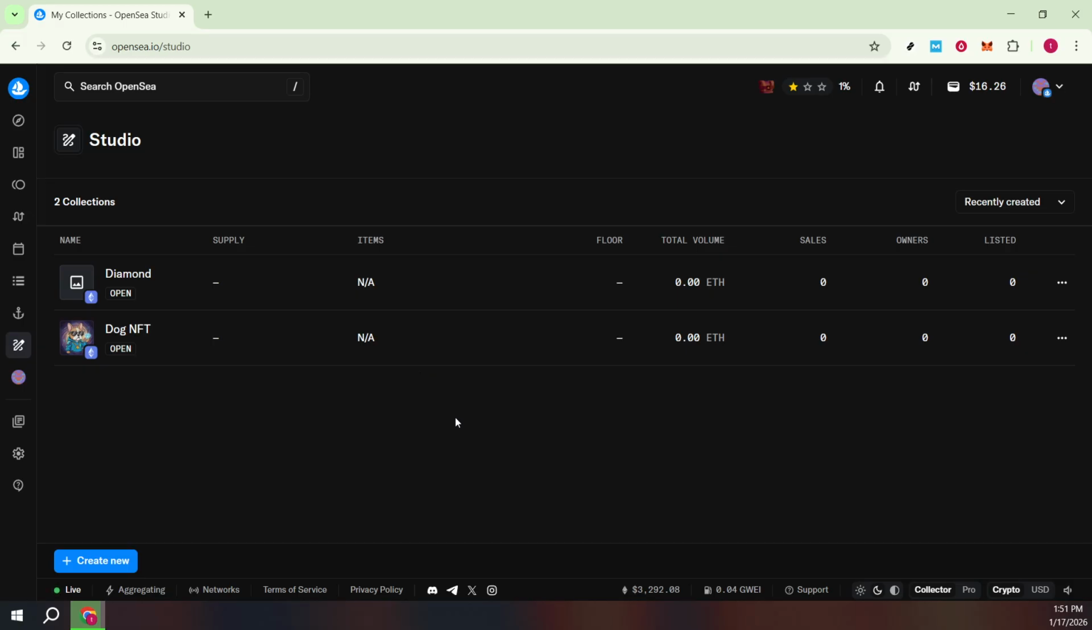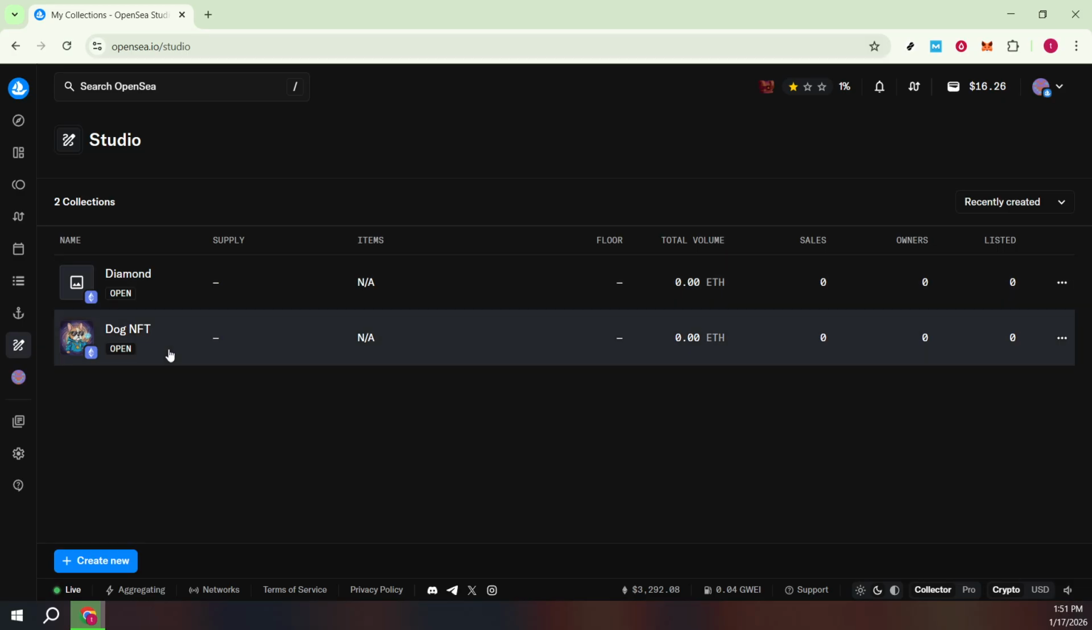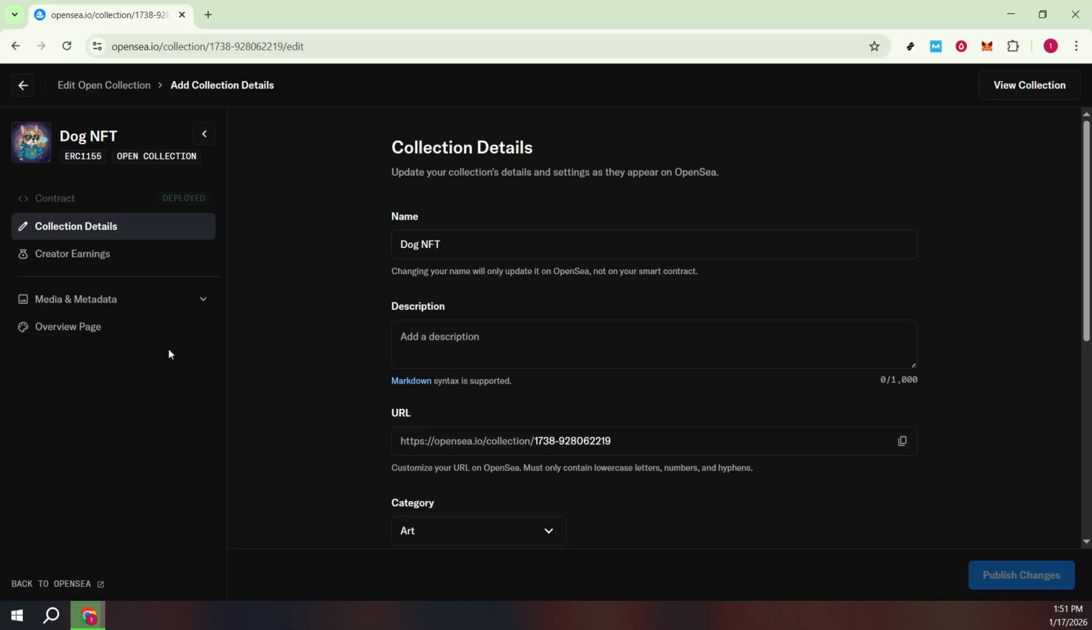Inside Studio, you'll see your available collections. Choose the collection you want this NFT to live in, then click into it. If you're organizing a larger project, think of the collection as the folder that keeps your related items together, with shared settings and branding. Next, open the Media and Metadata section.